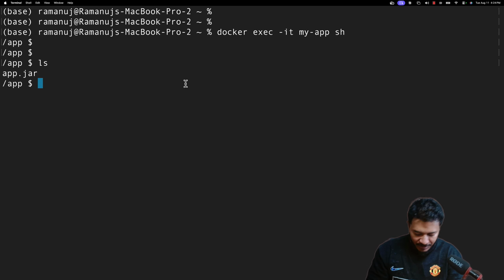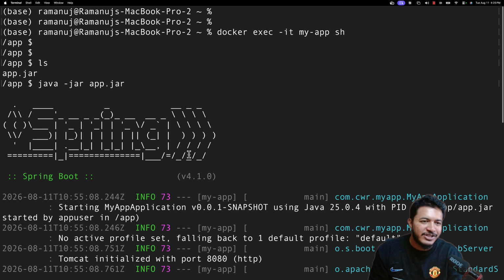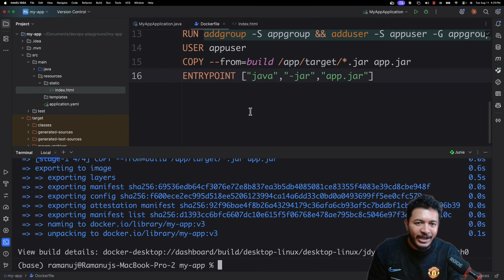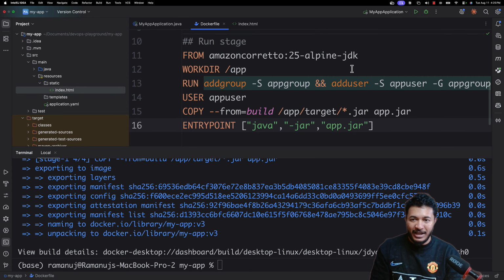So you can run java -jar app.jar. Let's suppose you do. Basically you will be able to run it. It's not running because it's going to start on the same port, but you will be able to run. So still you have an attack surface, that shell, and you can run that. How can you make it even better? So I'm going to tell you, this time you can go for something called a distroless image. Rather than using this Amazon Corretto 25 Alpine JDK, you can go for a distroless image. They are slim as well, right?